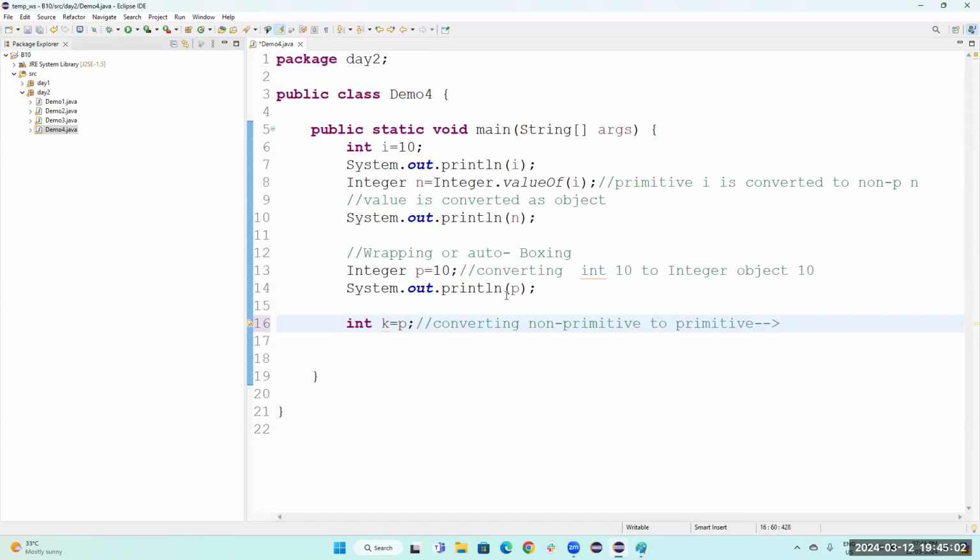That means it is the opposite of boxing. This is called unboxing. What is boxing? What is unboxing? Converting primitive to non-primitive is boxing. Non-primitive to primitive is unboxing. Am I clear? Super.